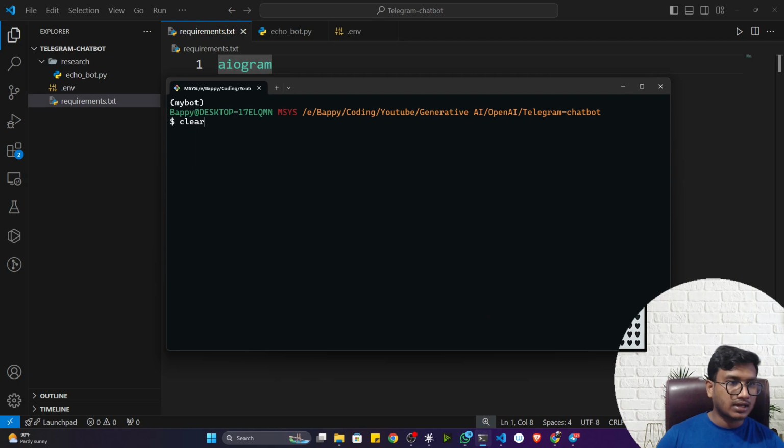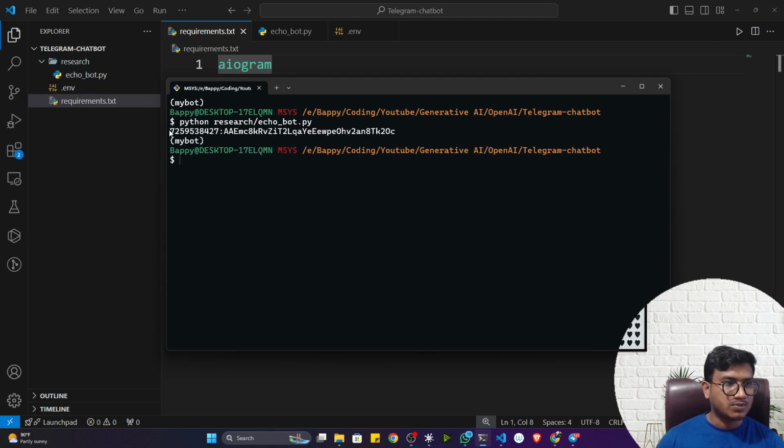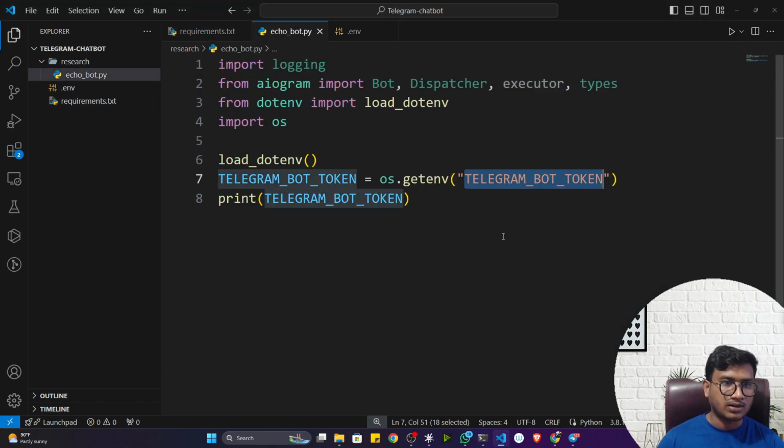And now if you execute this command, python research/ecobot.py, that means if you execute this ecobot right now, it should work. See, it is printing my API token, the Telegram bot token. Fine, that means it is working now. Now let me comment this line, it's not required.